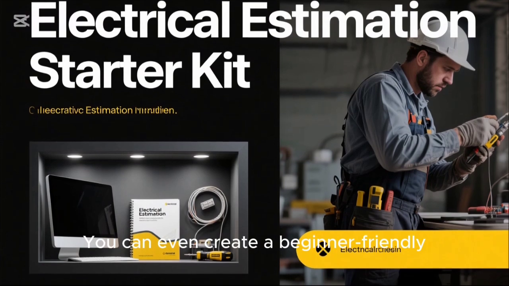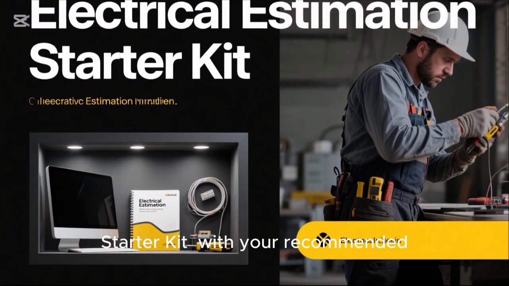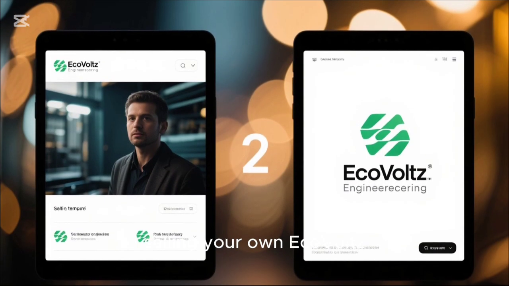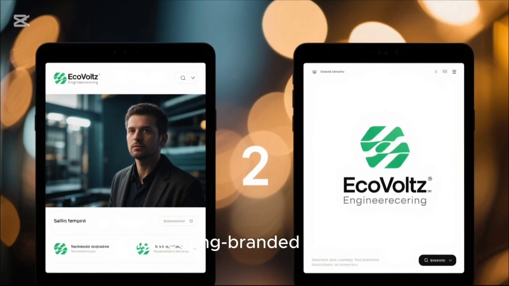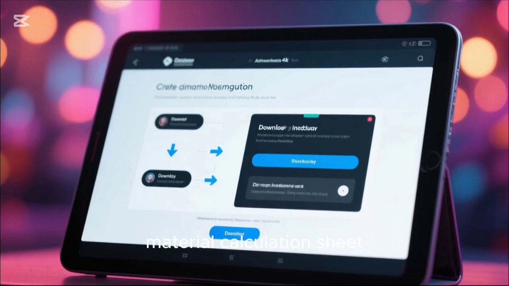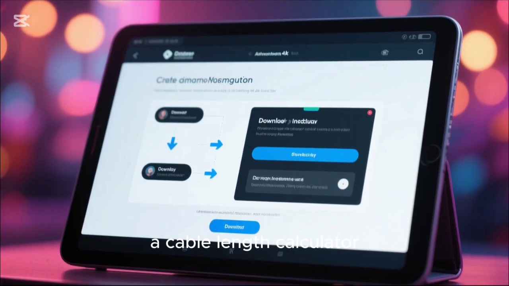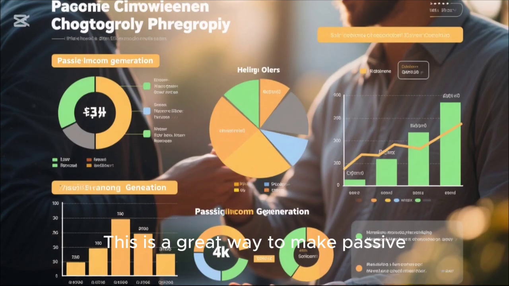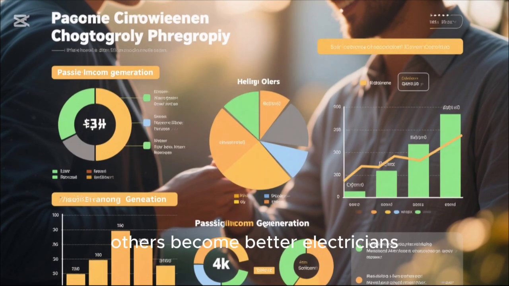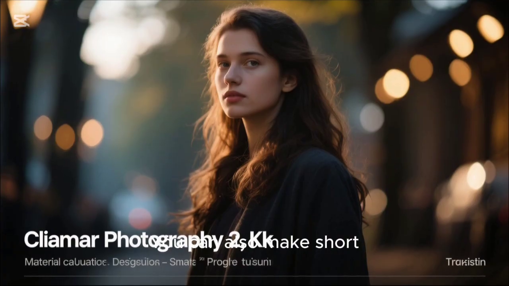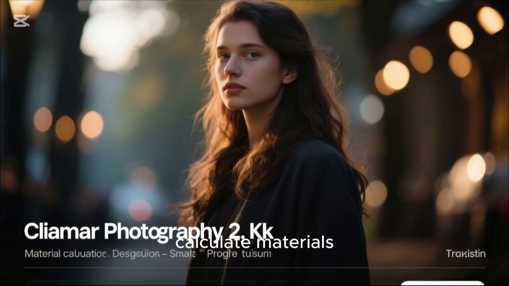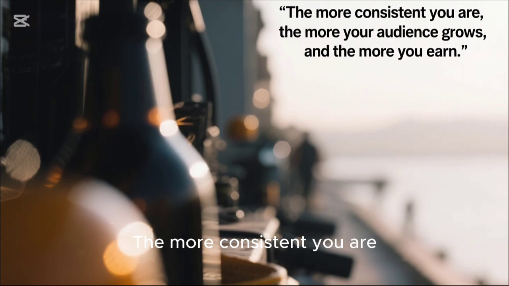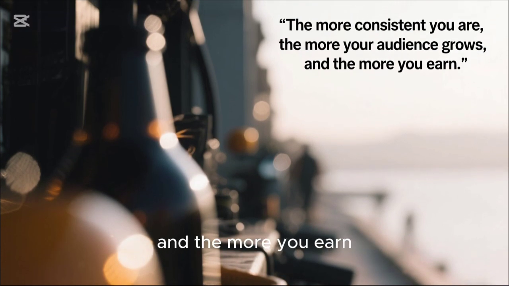You can even create a beginner-friendly electrical estimation starter kit with your recommended affiliate tools. Another way to monetize is by selling your own EcoVoltz Engineering branded templates. You can create a downloadable material calculation sheet, a cable length calculator, and a fittings checklist that people can use on their projects. This is a great way to make passive income while helping others become better electricians. You can also make short tutorial videos showing how you calculate materials and include your affiliate links in the description. The more consistent you are, the more your audience grows and the more you earn.